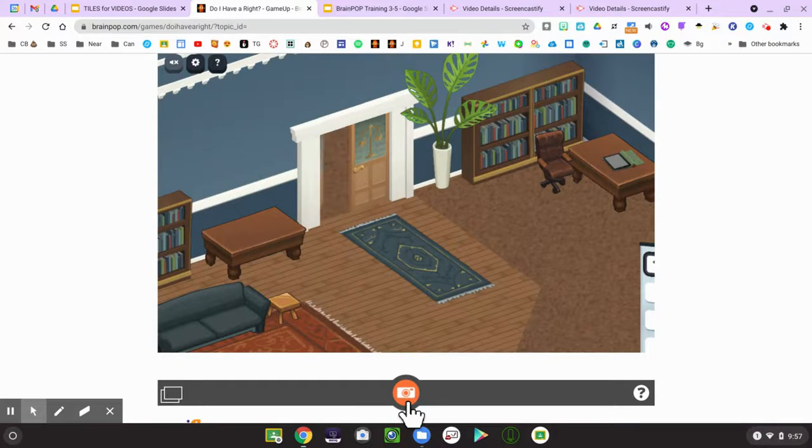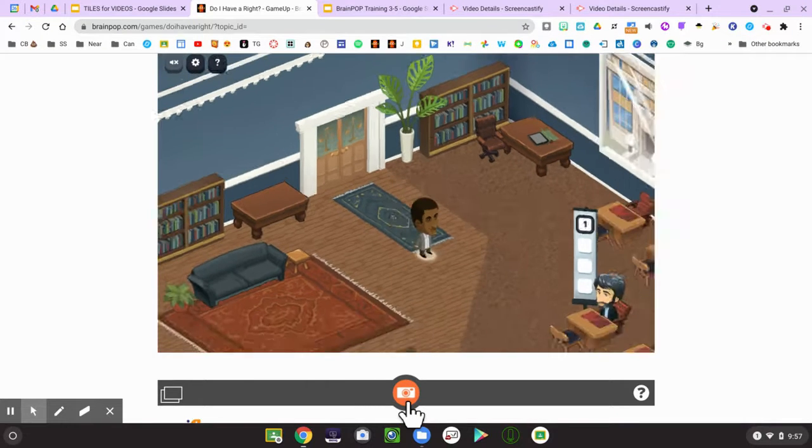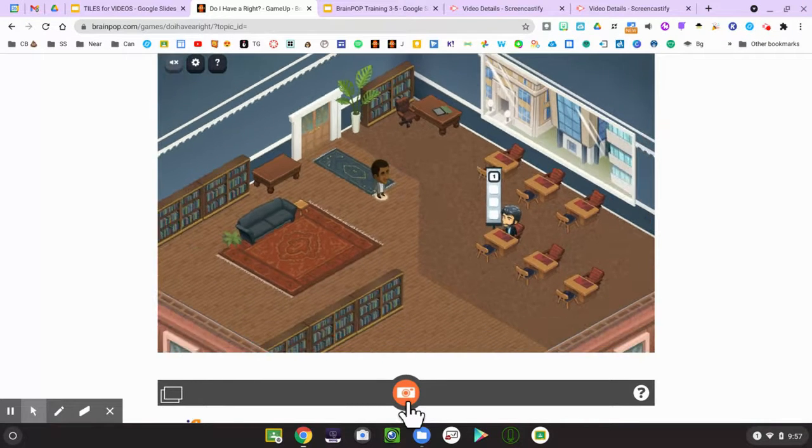So as the game is loading, I want you to notice the orange camera icon at the bottom. Many games will say that they are Snap Thought enabled, which means that students are able to take pictures throughout their gameplay. And not only that, they'll be able to show what were they thinking at that exact moment in the game when they snap this picture.